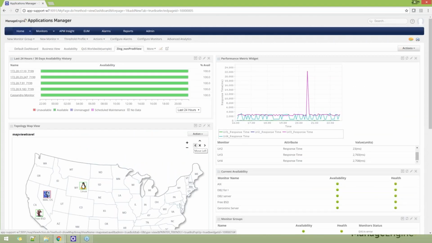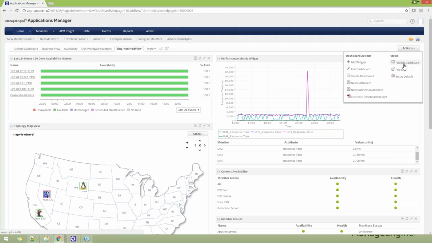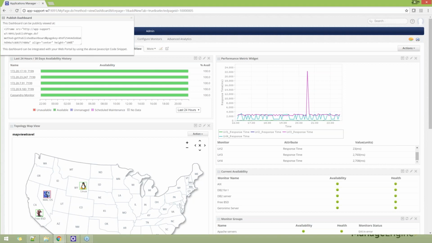The next question in your mind will be, is it possible for us to publish this dashboard? Yes, you can do that. If I click on the actions on the right top, I have an option to publish this dashboard. You can make use of this Java code snippet in your intranet portal and show this information in the web page.